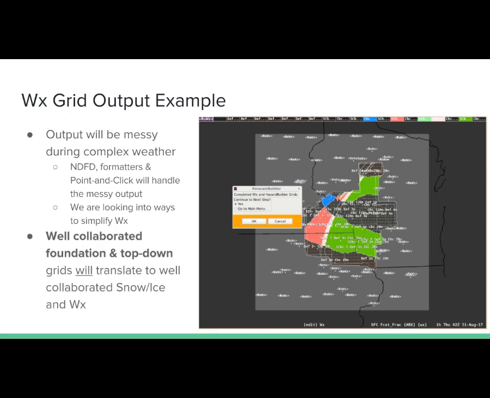Well-collaborated foundation and top-down grids will translate to well-collaborated snow, ice, and weather. So, assuming that you've done all your good work to keep foundation and top-down consistent, you can assume that your snow, ice, and weather will be the same with your neighboring offices.